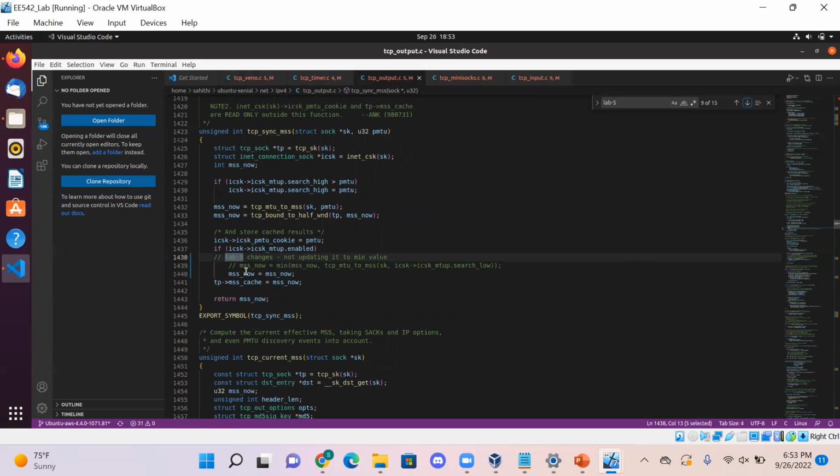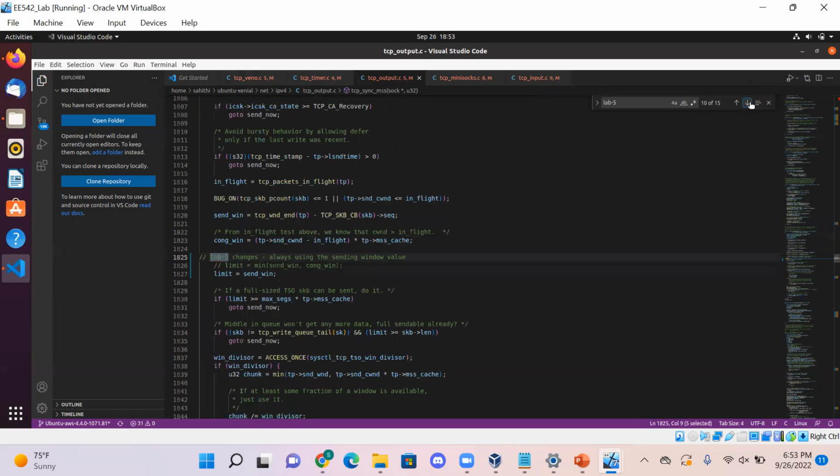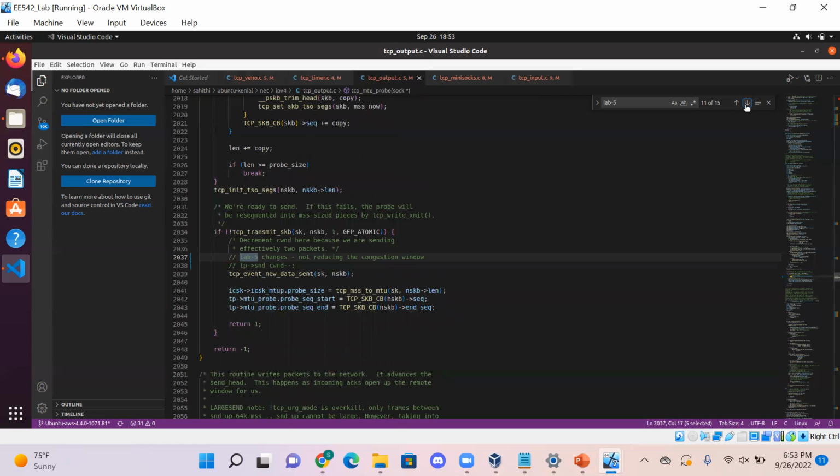Here, we are not updating MSS to the minimum value. We are retaining it to the same value. Here, when we set the limit, we are not taking the minimum of the sender window and the congestion window. We are only keeping it to the sender window size. Next, here we are not reducing the congestion window size. So we have commented that part here.